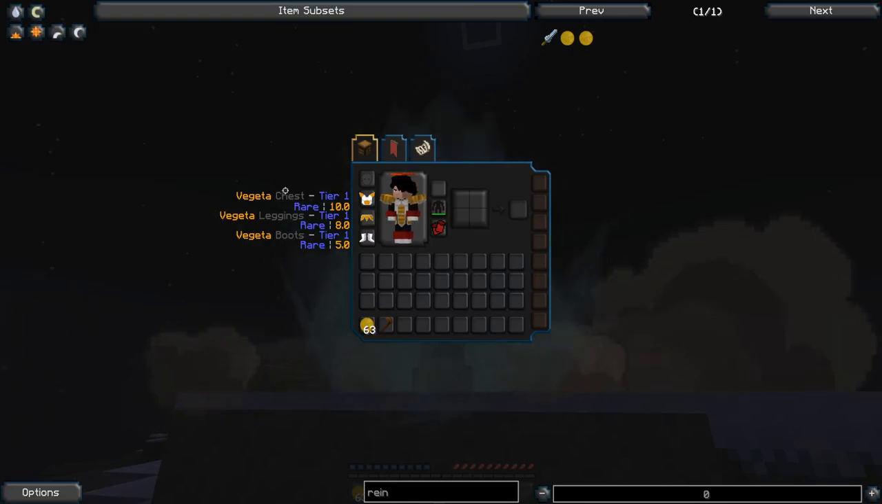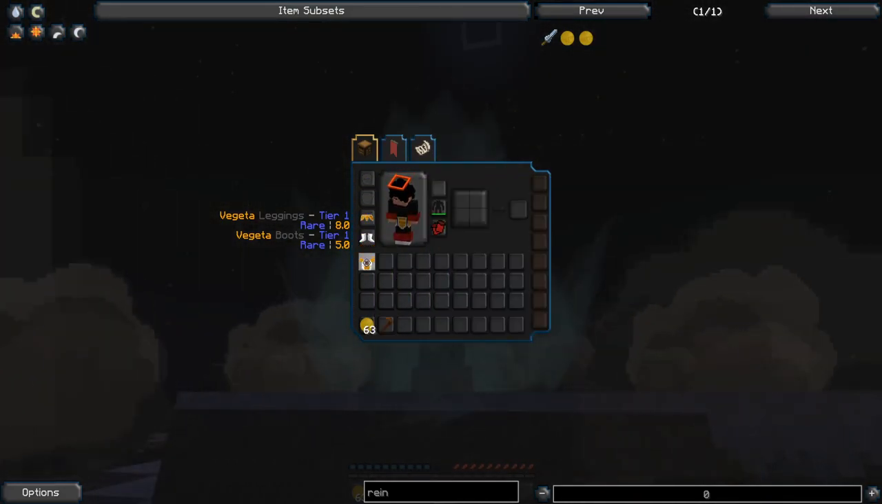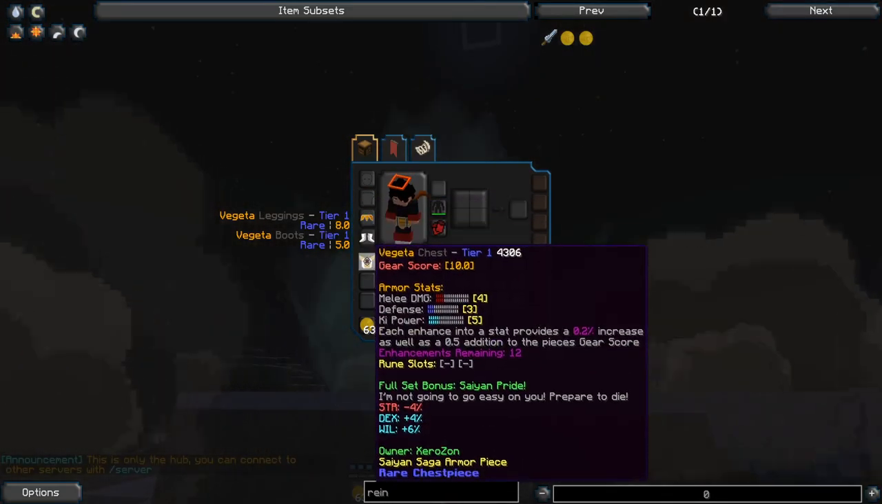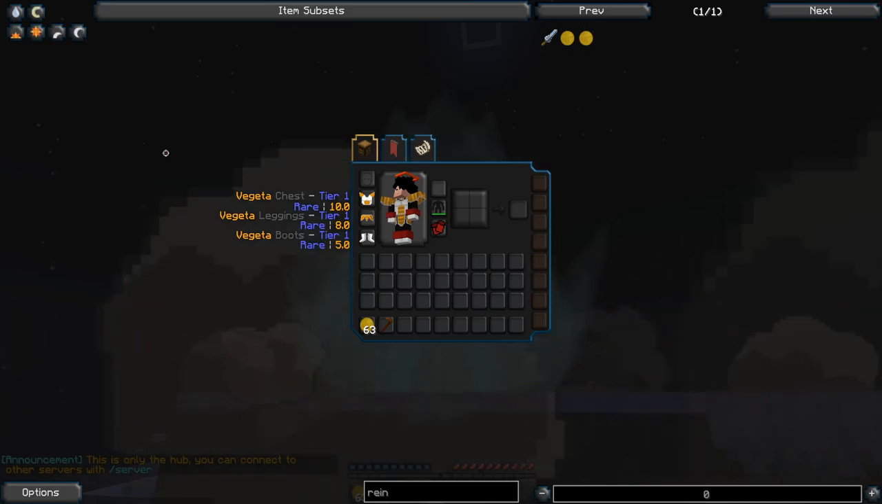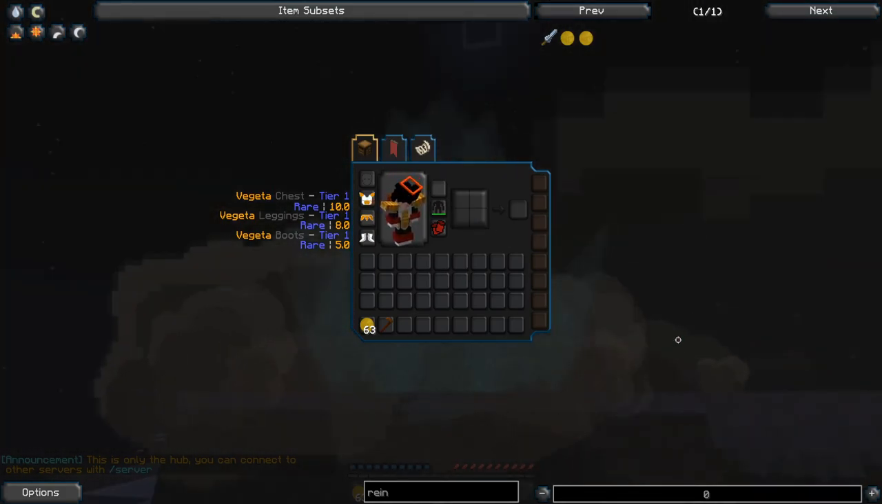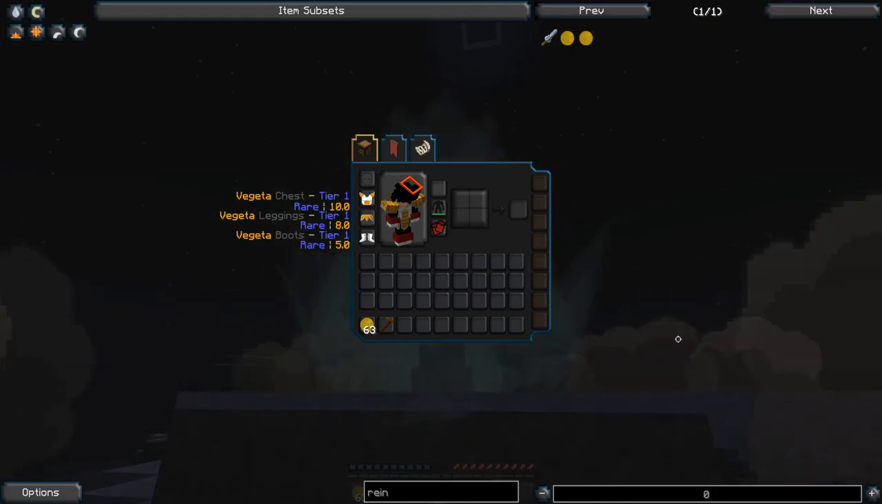Also, you'll now be able to see your armor's name, as well as rarity and gear score right there. I would like to add some more detailed stats or information in this, because I want to go for an MMO type of inventory, where you got your inventory, your armor, details about the armor.